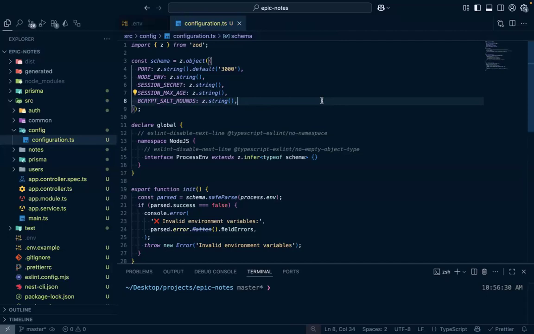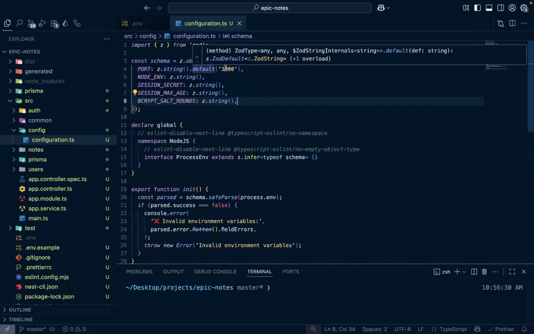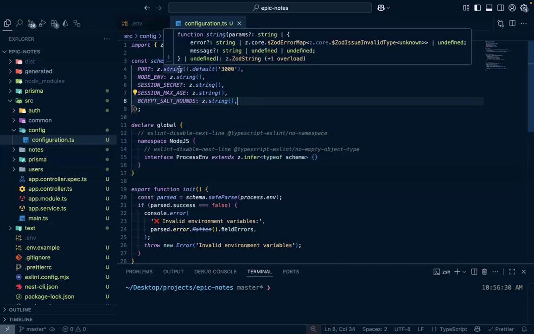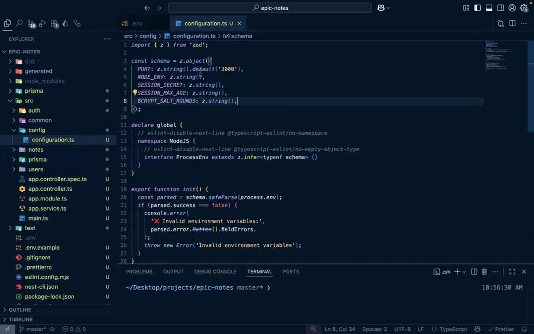So Zod is used for validation. It's a TypeScript library used for validation. So what we're actually doing, we're defining a schema, and in this schema we're saying we're expecting an object with a port. The port should be a string, and if it is not provided, then we want to default it to 3000. But if provided, it must be a string. The node env, that is the node environment, also should be a string and it must be provided. The session secret also should be a string and should also be provided.